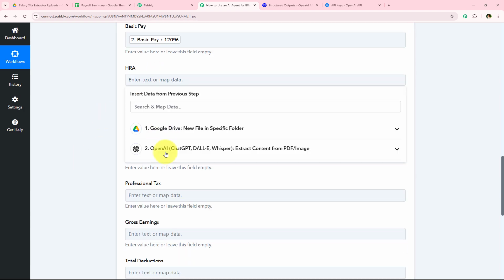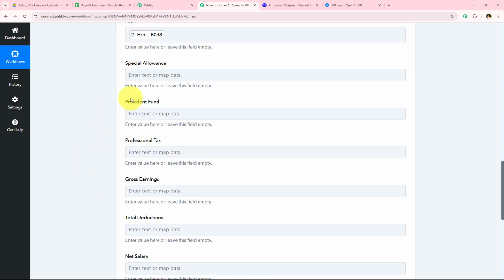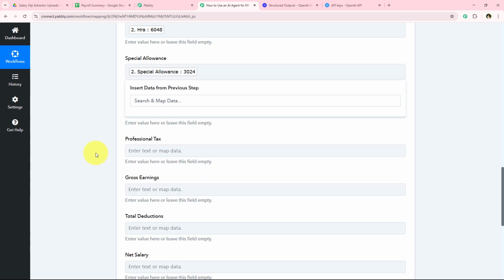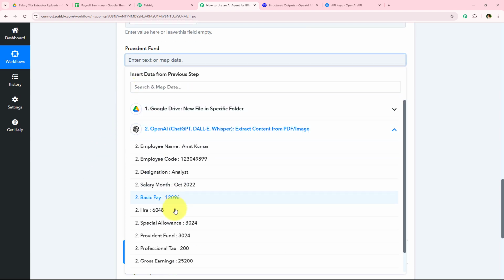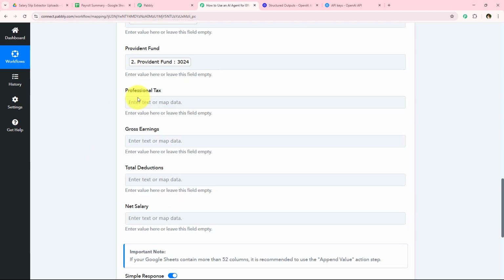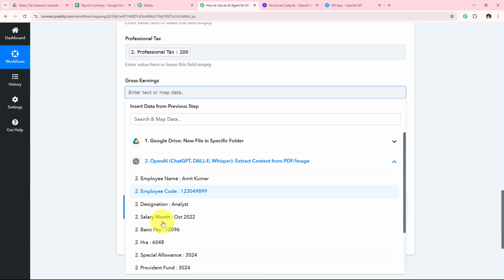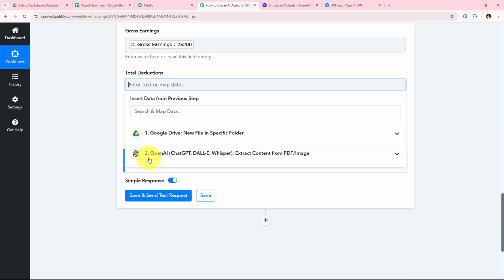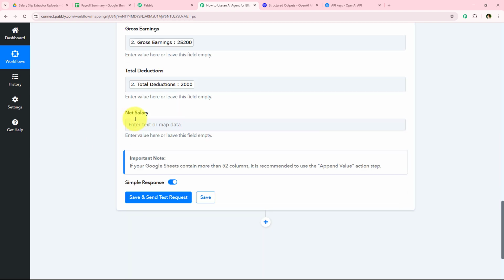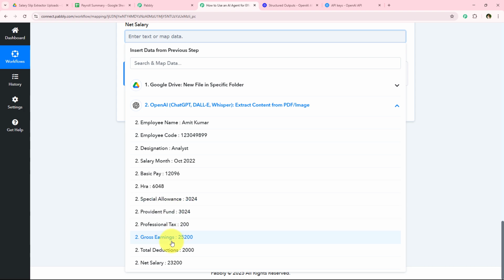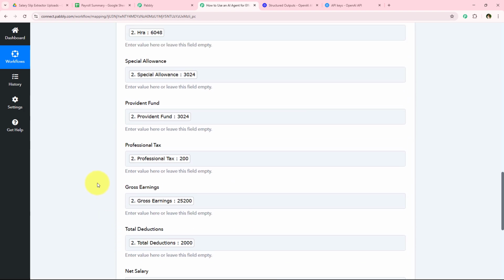We are going to map the basic pay. I'm just going to map the rest of the details like this only. You have to keep in mind that you also have to map the details from the response of your OpenAI. Over here, I'm just going to map the professional tax, the gross earnings, and then total deductions right over here, and then the net salary. So yes, with this, we have successfully mapped all of these details.